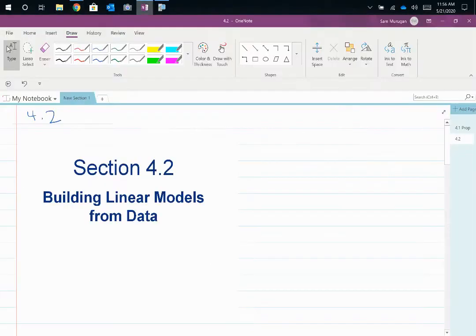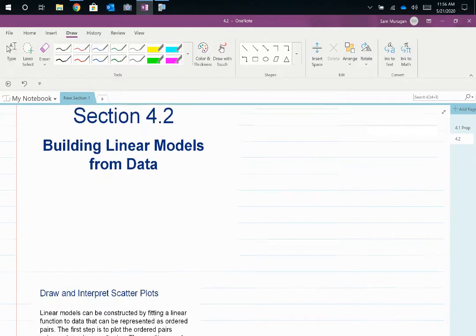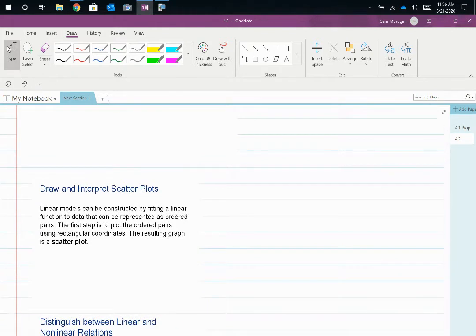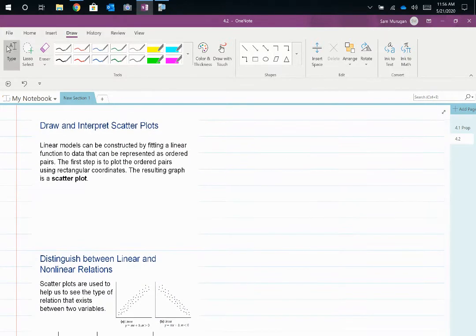So we're going to do chapter 4.2, which is building linear models from data. And I'm going to just show you a couple of things here. One is to draw and interpret scatter plots. Now, linear models can be constructed by fitting a linear function to the data that can be represented as ordered pairs. The first step is to plot the ordered pairs using rectangular coordinates. The resulting graph is called a scatter plot.